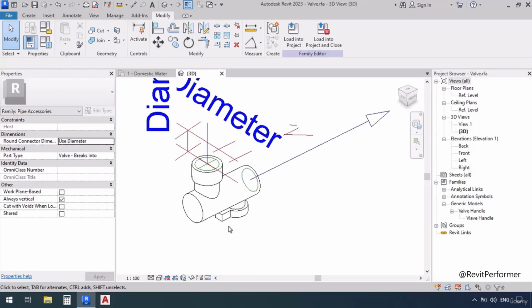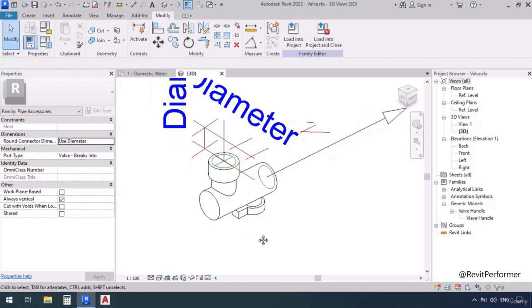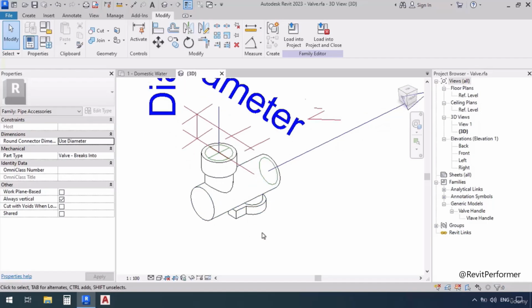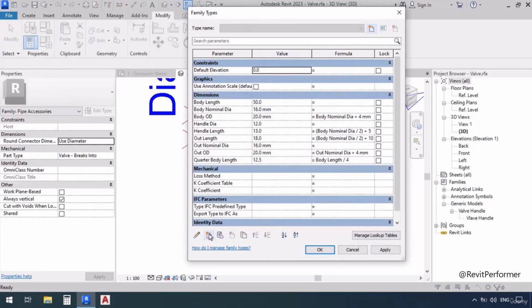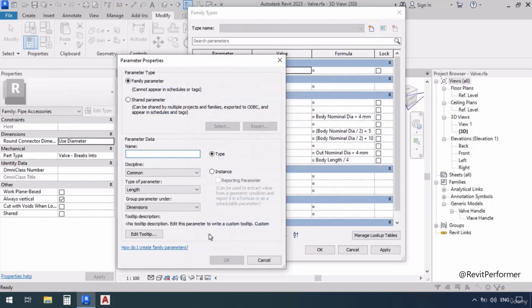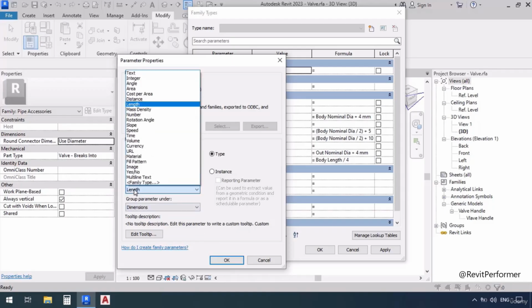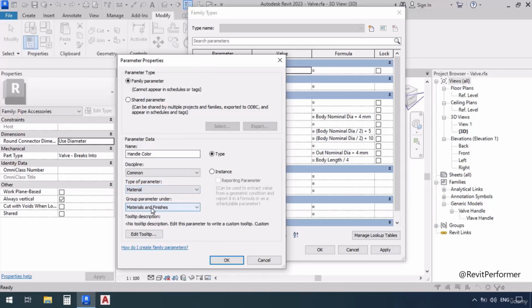Now, another thing we can do is we could just change the color of this handle to blue, for example, so that in case it's used for cold water or hot water, it's going to be recognizable by its color. So I'm going to go up here and open Family Types. Then I'm going to create a new parameter. And then I'm going to name this new parameter Handle Color with Discipline Common and Type Material. Also, we're going to be putting it under the group Materials and Finishes. And then here we're going to check Instance. This makes the parameter appear in the Properties window and we would be able to edit it.